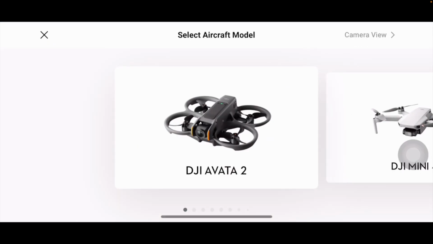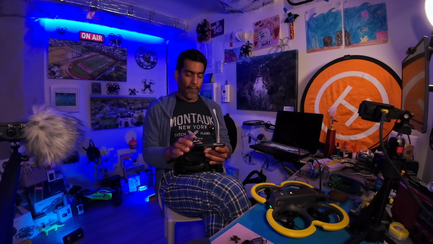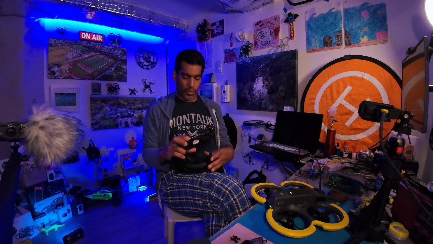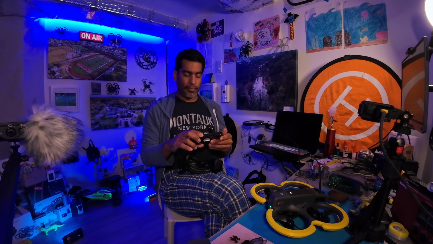All right, so let's see. Connection guide. Camera view. Just standard text is fine. Never had a text option before. It's so strange. Sometimes what you have to do to activate it is connect the wire. Okay, so let's see.